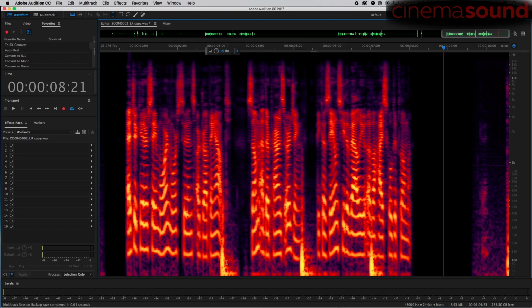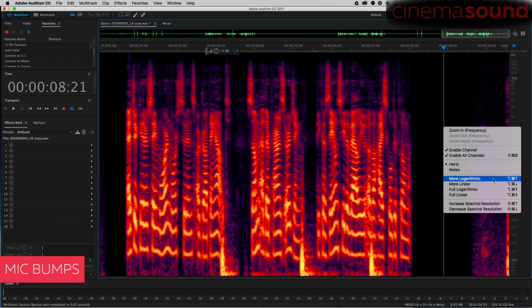Let's take a look at the bumps themselves. In Audition, it's really simple to zoom in and out of various views, not just time like this, which is obvious, but also in a couple of different ways. If I come over here to the side, if I click on the right, I have more logarithmic, more linear, and I love key commands.